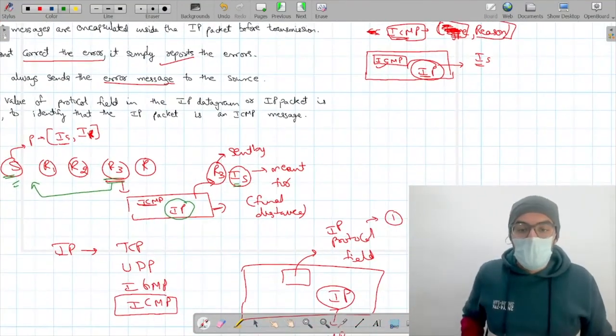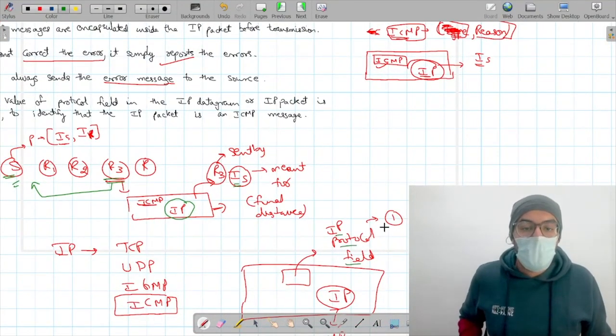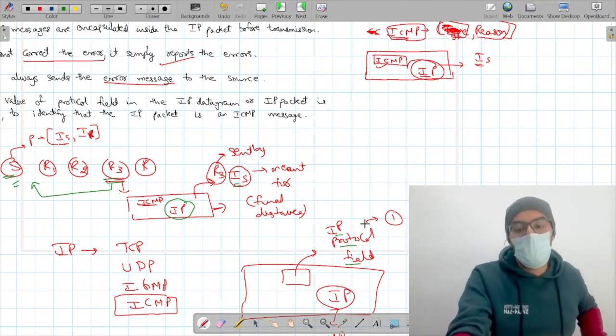The fifth point is that to identify that a particular IP packet is containing an ICMP message, we set the protocol field of the IP packet to 1. I hope that up till here would be very clear to you.